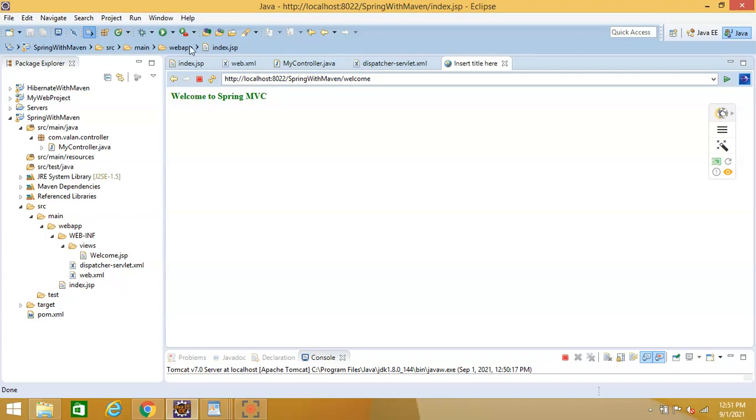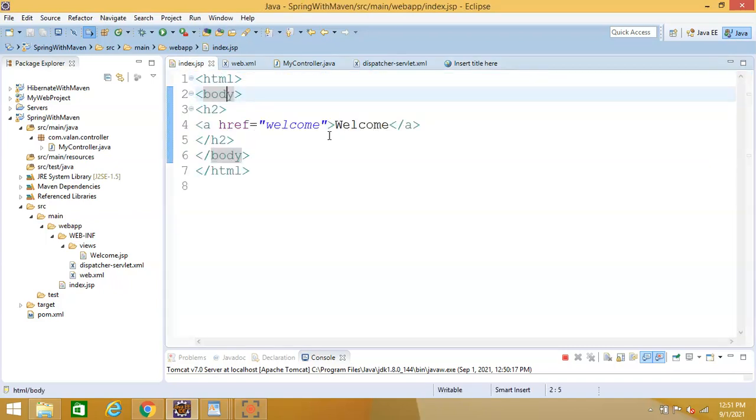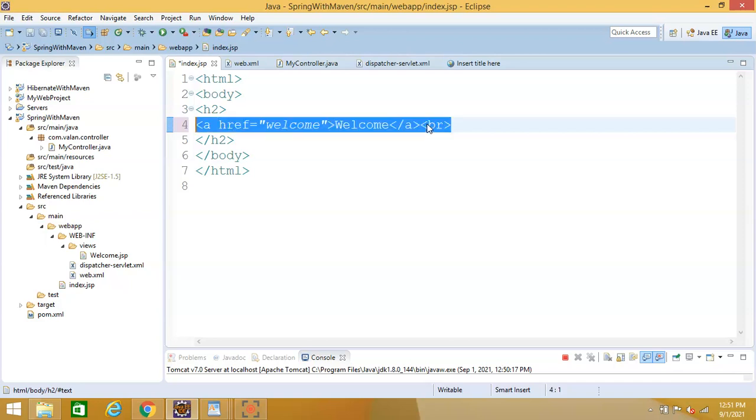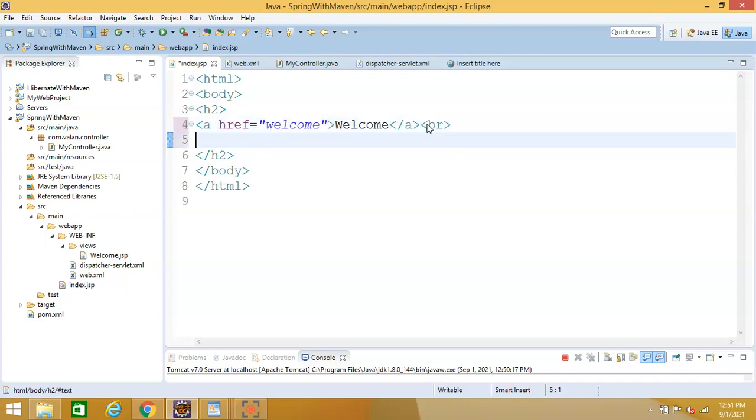Let us do one thing. Let us try to add one more hyperlink in the next line so that you will get a little more clarity. I'm just creating one more hyperlink. Let the action name be hello and the display text be hello. Right friends, I have added one more hyperlink. Action name is hello and the display text is hello.